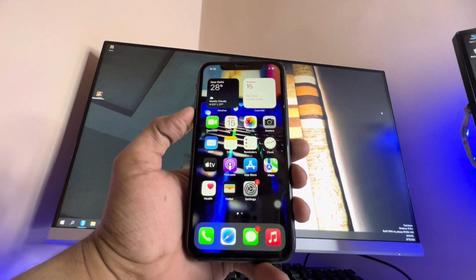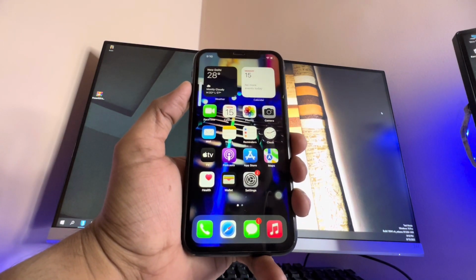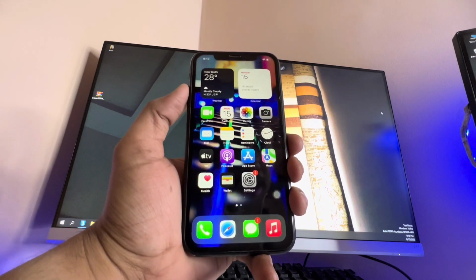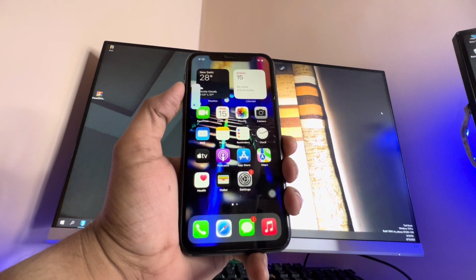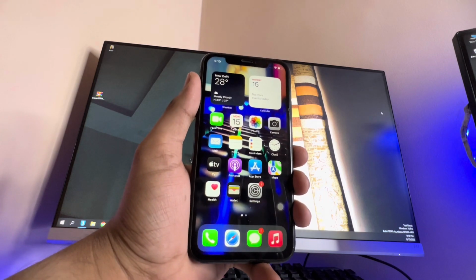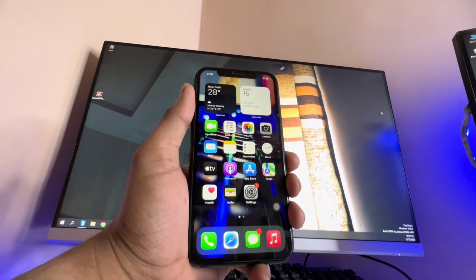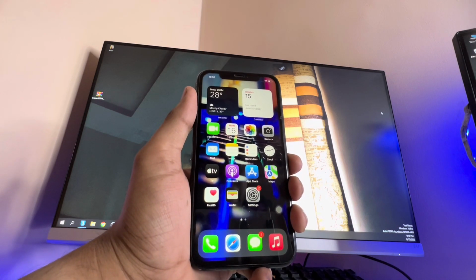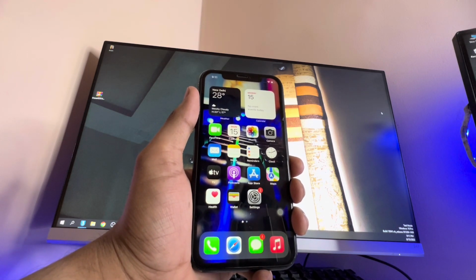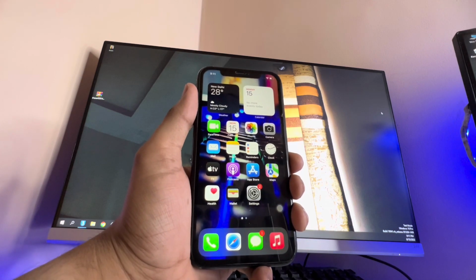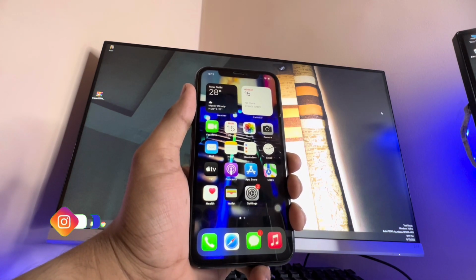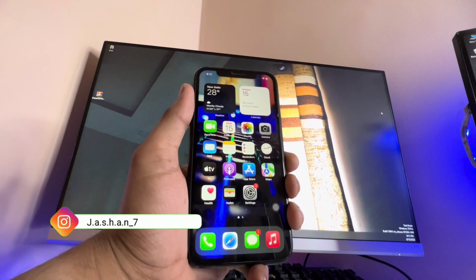In this video I'm going to show you how we can install the iOS 16 beta profile on any iPhone which can be updated to iOS 16. Guys, Apple has blocked beta profiles for iPhones, so right now we cannot install the beta profile on an iPhone, but there is another method to install the public beta on an iPhone.